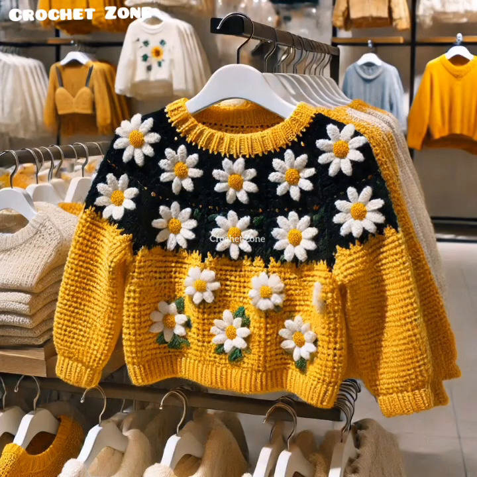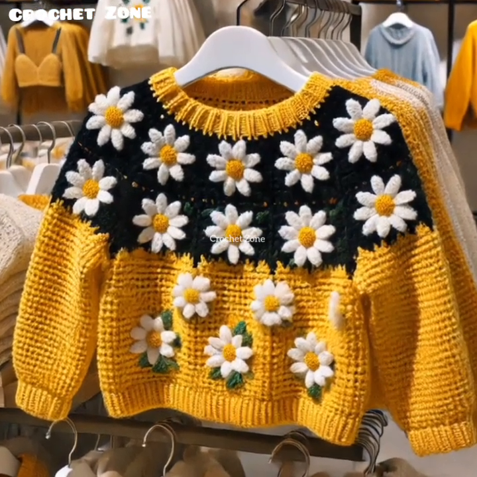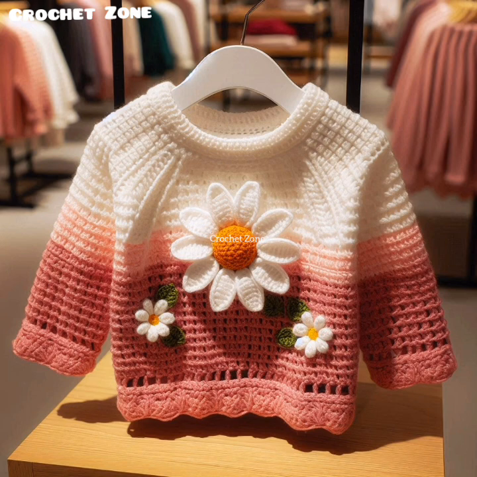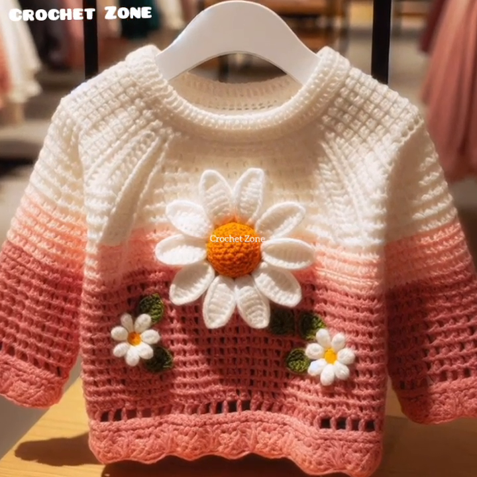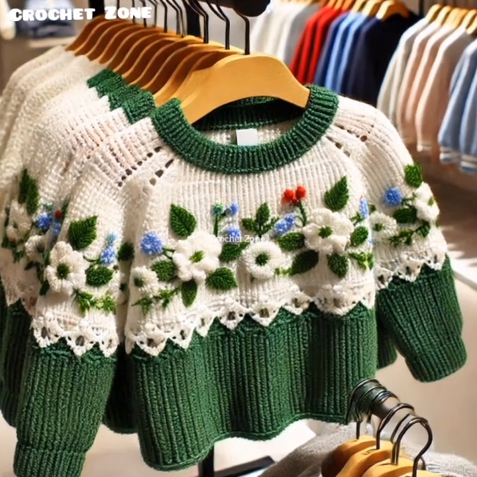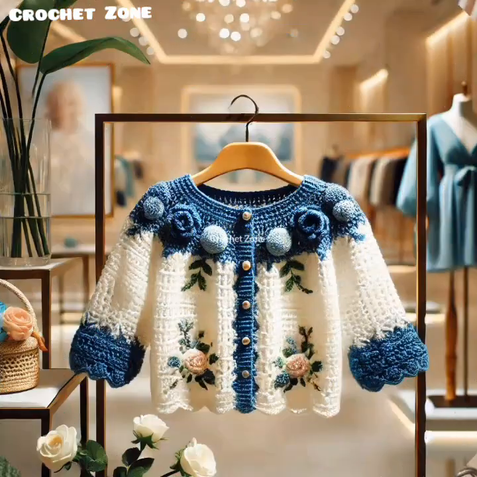Incorporate fun design elements. Add decorative features like cute motifs, animals, stars or flowers. Textured stitches like puff, shell or popcorn stitches for visual interest. Color blocking or stripes to create a playful look. Personalize it with embroidered details or small appliques.